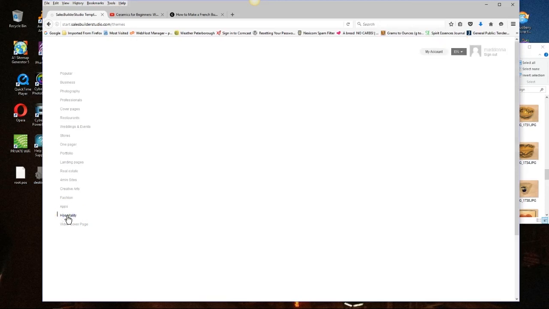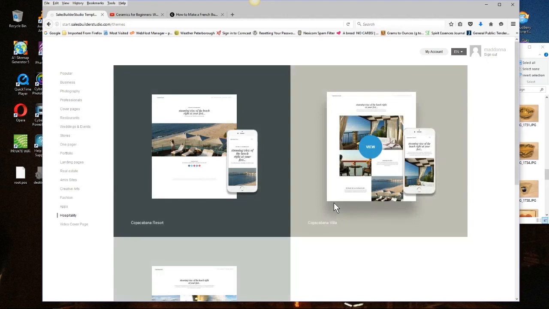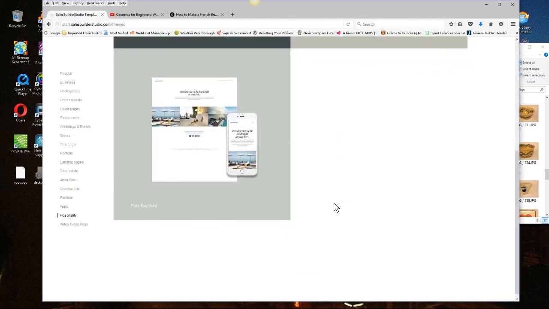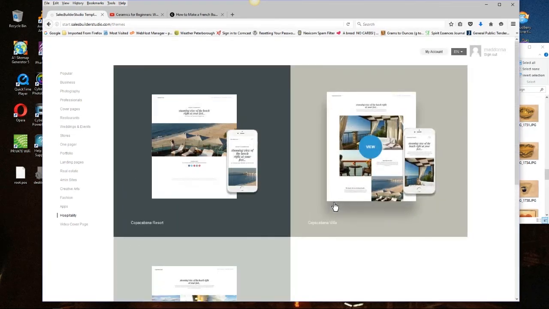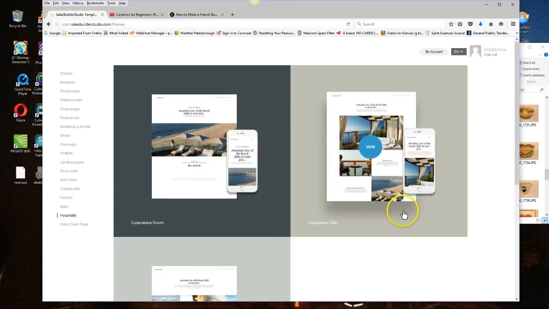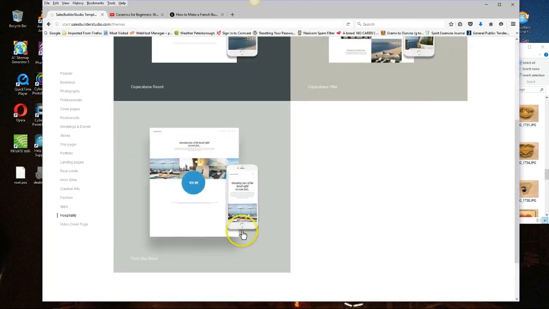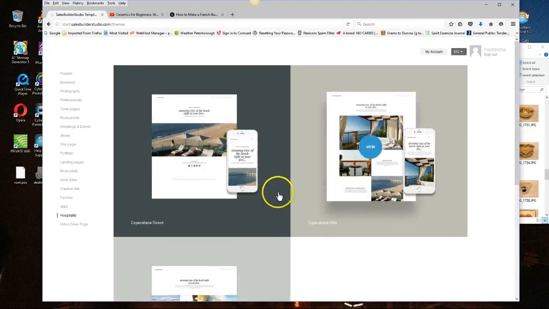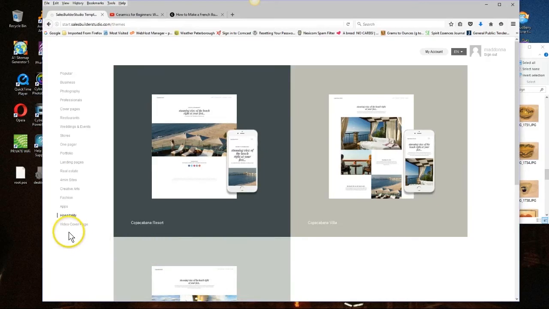Next category, hospitality. Okay, so this is great if you have like a client, or if you have your own. Maybe you're going to start an Airbnb, a relative or a friend who has a bed and breakfast, and they want a nice, clean, professional-looking website to promote their destination. You can take one of these and pop it out there.